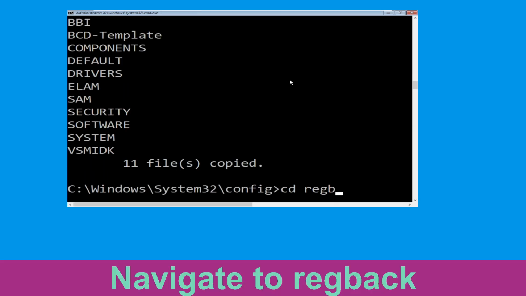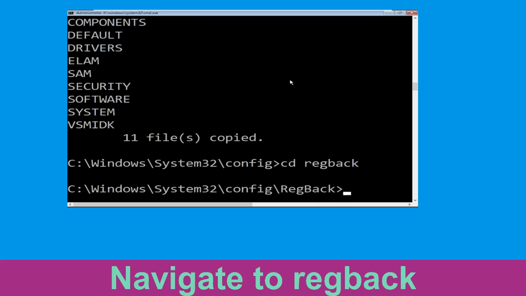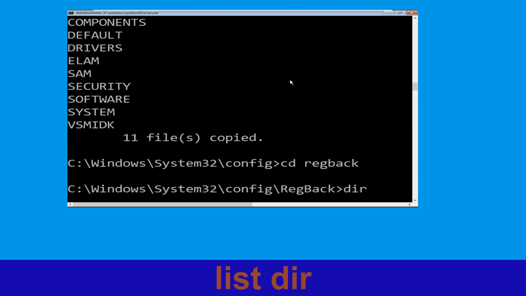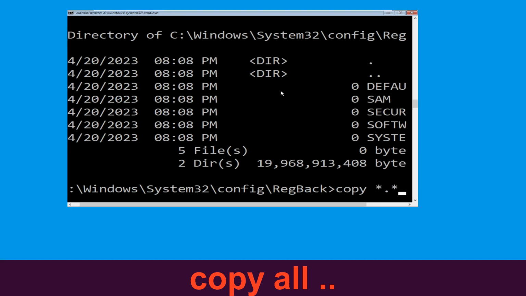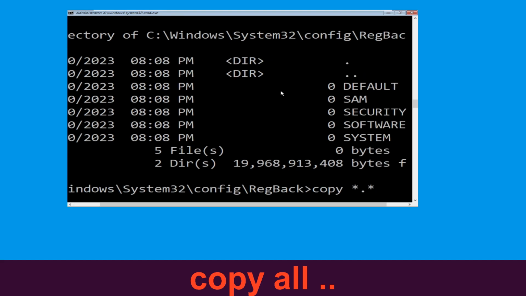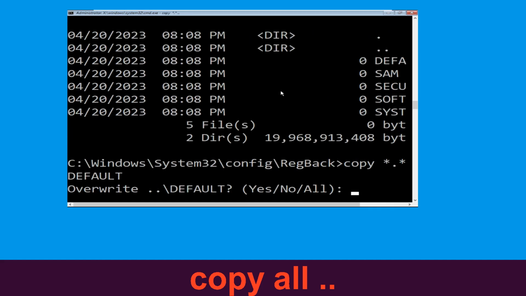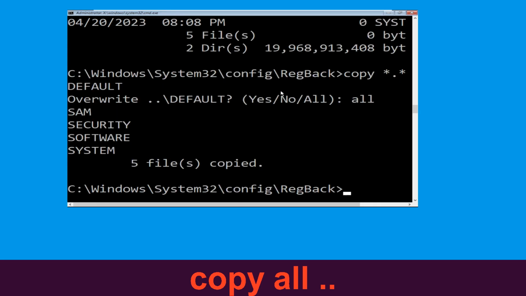Type in cd space regback, then simply hit enter. Now type dir and then simply hit enter to execute the command. Now type copy space ** space ... and hit enter. Then type all and hit enter to execute the command.